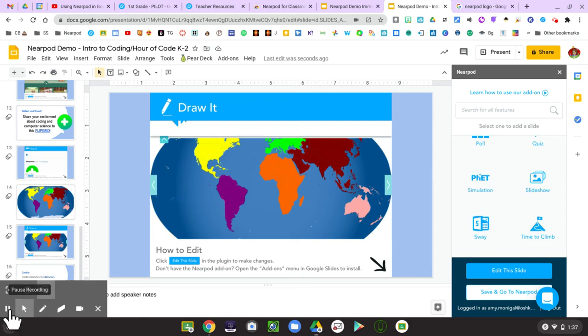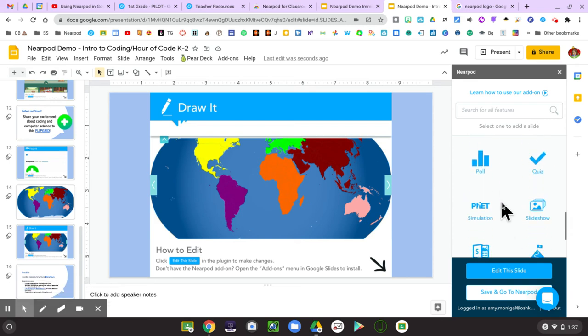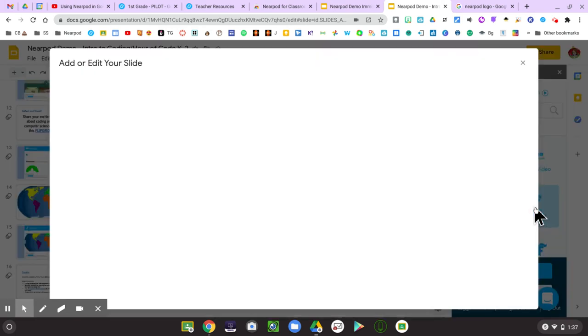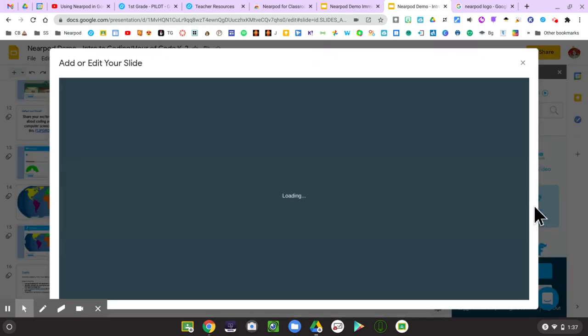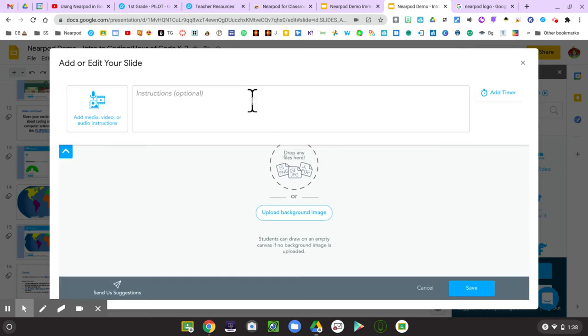Now, I can also add a Draw It slide all by itself by clicking Draw It over here. That again is going to open up this pop-up. And just like you've seen before, it's going to give me the option to add media, to add audio instructions, to add typed instructions. So I'll just say draw the world. I can upload a background image from right here if I would like, or in this case, students will have an empty canvas, a blank white canvas to draw upon, which sometimes you might want to start with. So I'm just going to use that blank canvas.